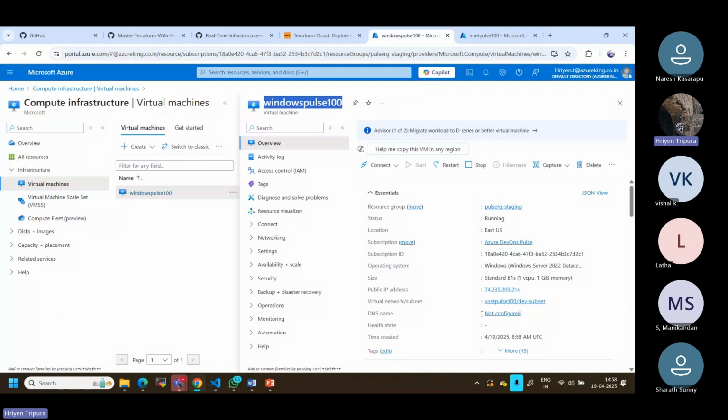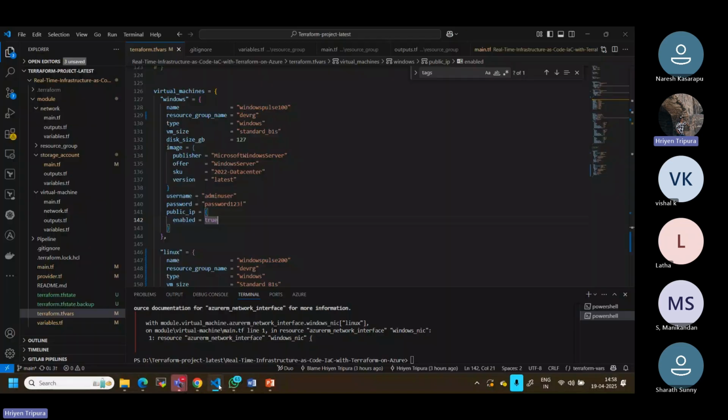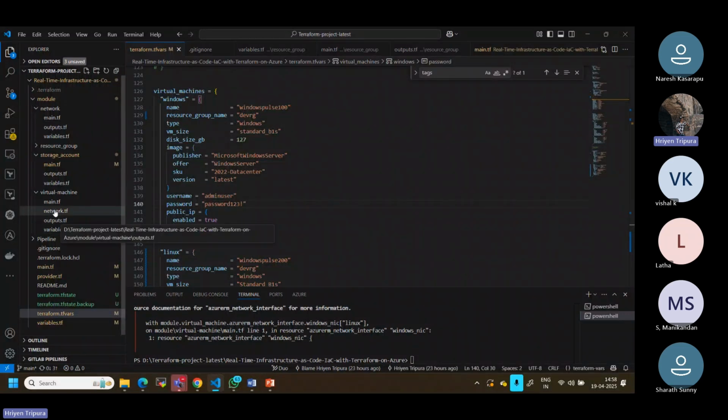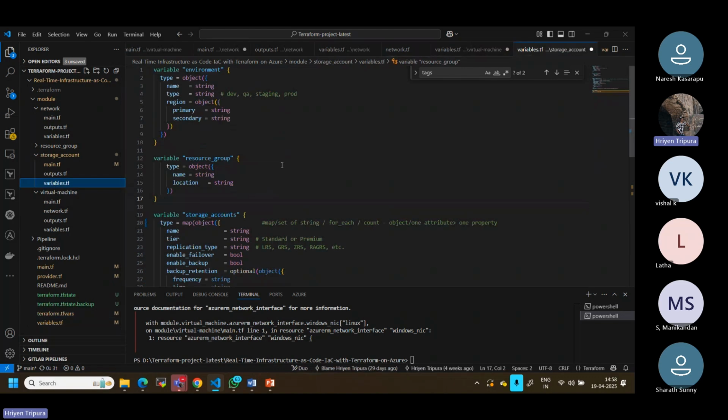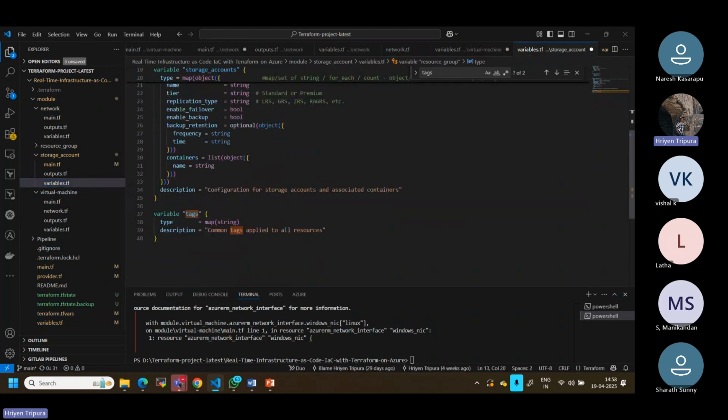Now, if I want to disable it, I don't have to change the entire code. What I have to do is go to the VM and just disable this thing. How can I disable it? You can do it in many ways. One way is to check how you pass in the data at the network level.